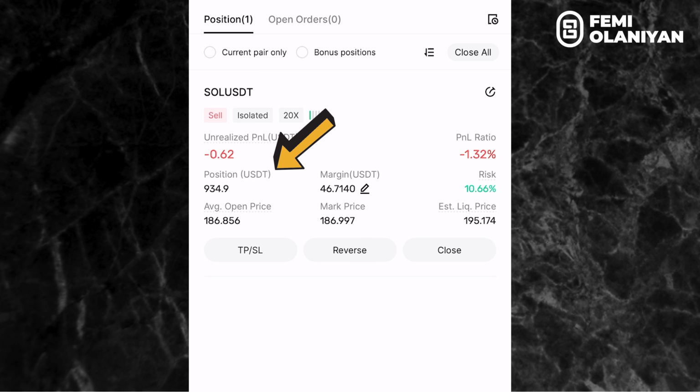Now, when you have this position USDT, this position USDT means the amount you're using to enter the trade. So don't forget, I entered $1,000, but at the end it entered $935, and then the margin is $46. Margin is the amount to draw from your own wallet. Don't forget that. It's very, very important. And then average open price means the price at which you entered the trade. So we entered this trade at $186.856, and then mark price is the current price of that coin. So the current price is about $186.897. You see it right here where they're pointing to.